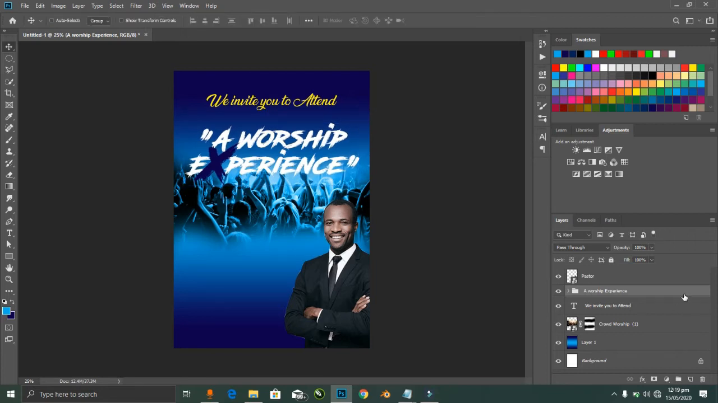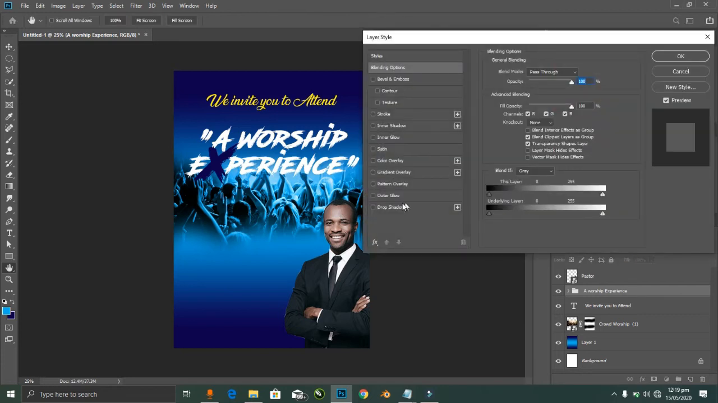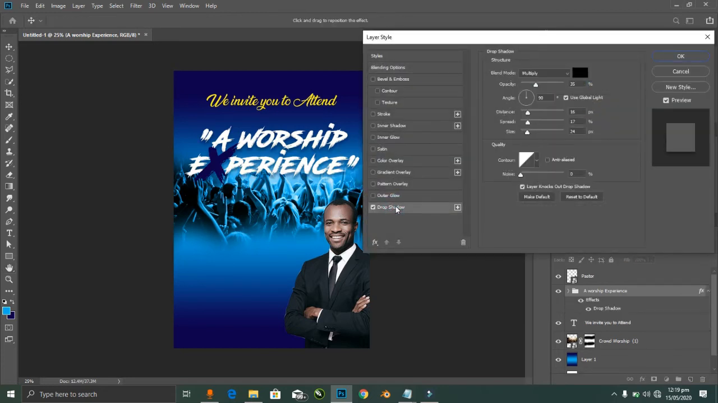So I'm sure you would love to add a shadow to this. Yeah, something like this. You can increase the distance a bit and then reduce the opacity. Then the size. Just play around with this till you get the favorable results.